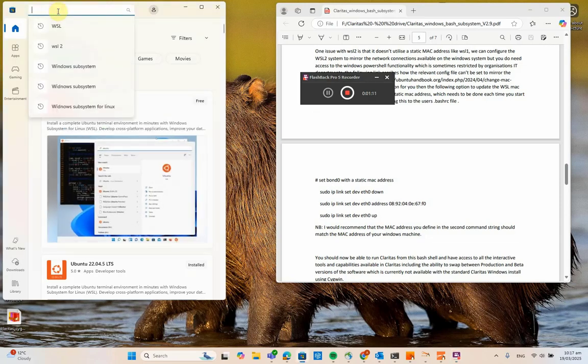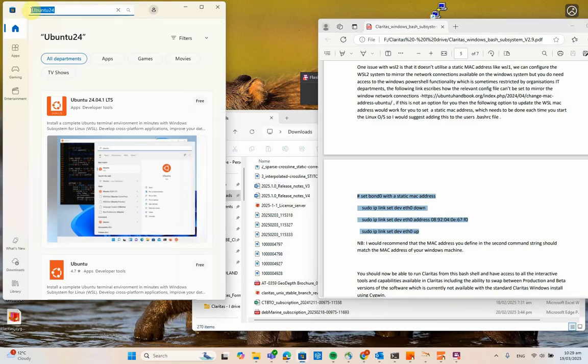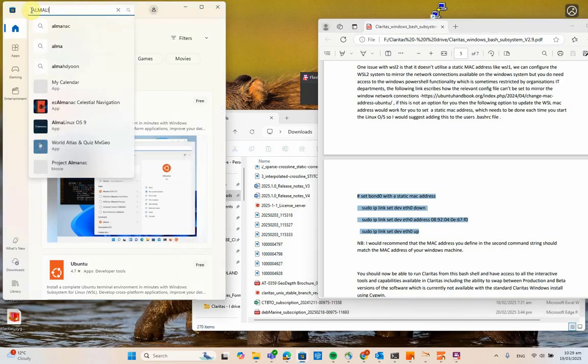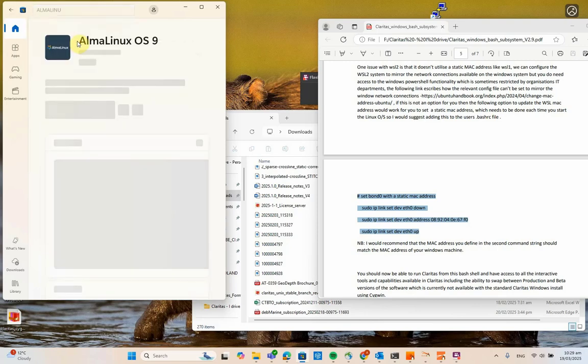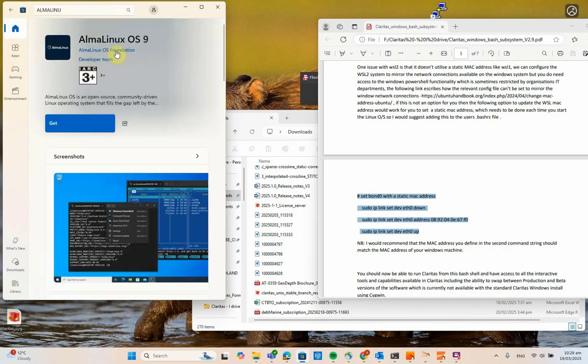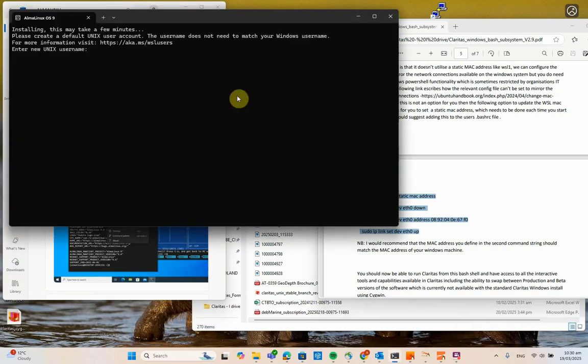So if I go here and type in Alma Linux, I'm going to show you how to install Alma Linux OS 9. Again, we get the operating system we're interested in, and it might take a few minutes to install. Once installed, we click on Open, and again we need to wait for it to finish installation. Then we give it a username and a password, and confirm our password. Okay, so we're now logged in.